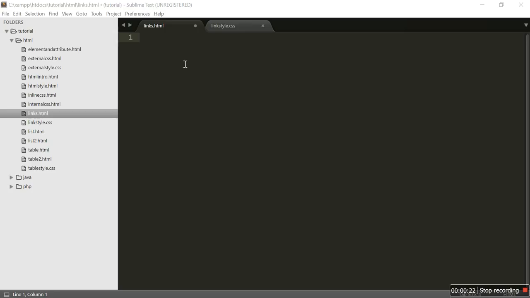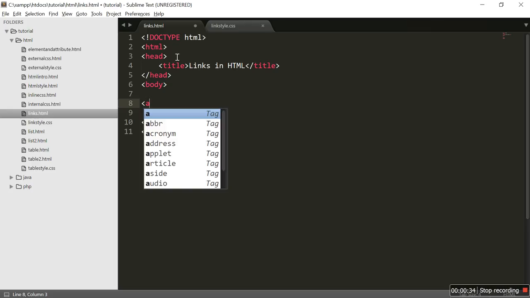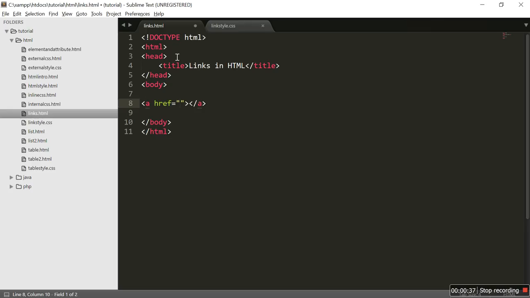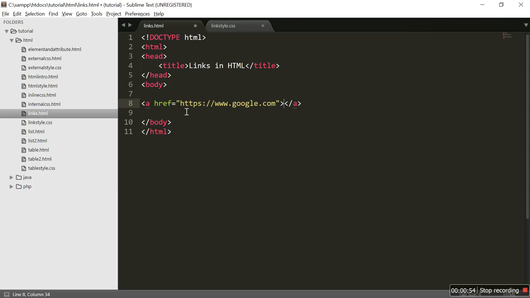First we are going to write the HTML syntax. Inside the title, I'm going to write Links in HTML. Links are written inside the body tag using the anchor tag. Here the href attribute specifies the link address. Inside the link address we are going to write https://www.google.com, and here we are going to write the link text, that is the visible text part.